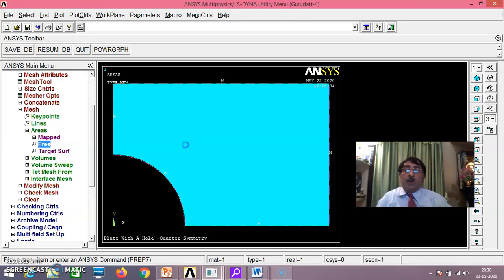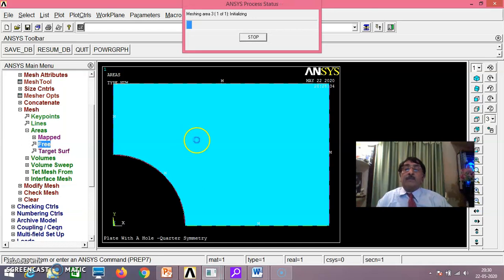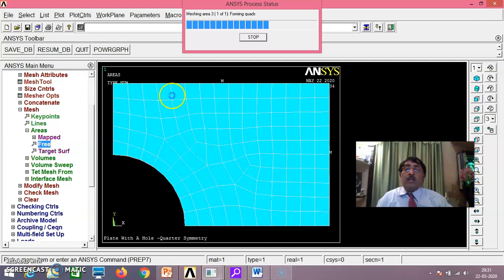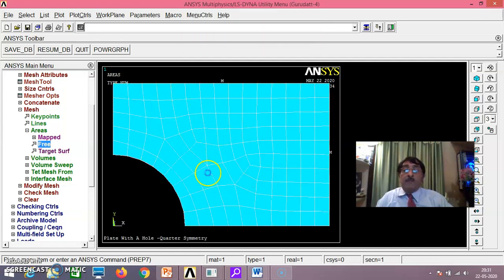This is the most important part. You have to wait because it is consuming memory. It takes time. You have to wait. Okay. Now, as you see here, it has meshed. That means the geometric model has been converted into finite element model.